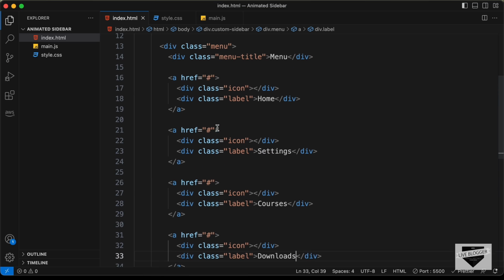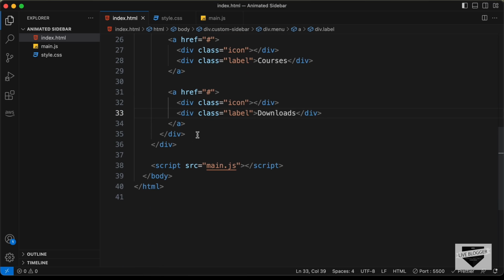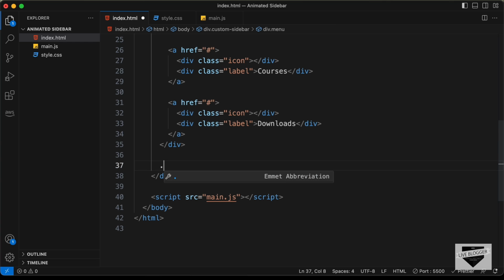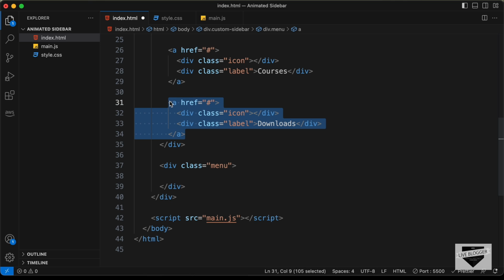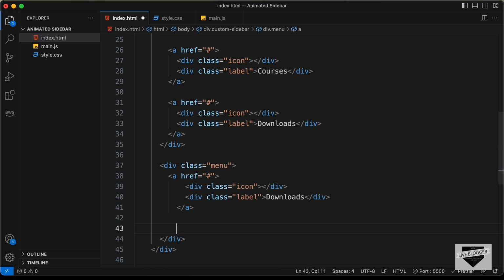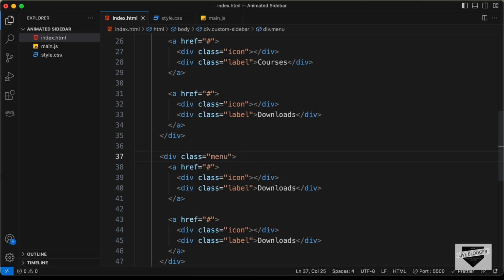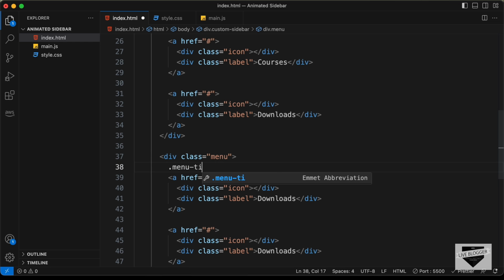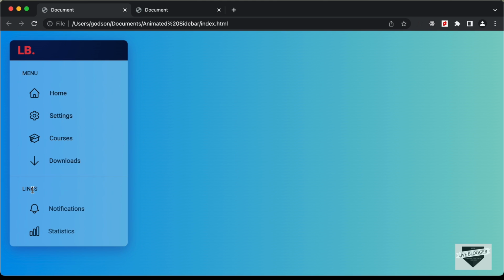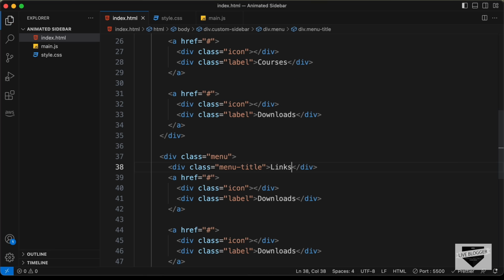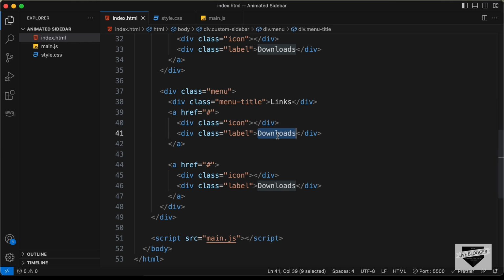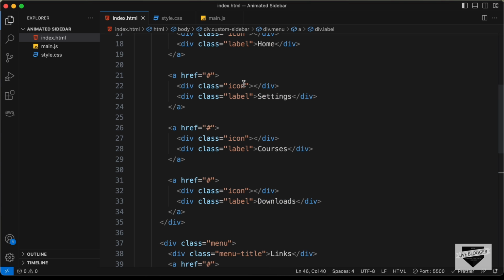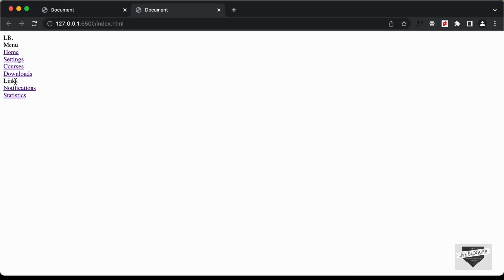So let's create another division with the class of menu. So here outside this division, let's create a division with the class of menu, and let's copy this anchor tag from here, and let's paste it over here 2 times. And before that, we need to have the menu title. So let's type menu title, and here we need to have the title as links. So let's type links. And here we need to have notifications and statistics. So let's type notifications. And here let's type statistics. All right, now let's go to our design. And here we can see all the elements are being displayed.